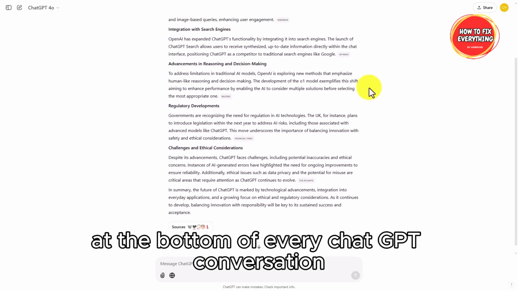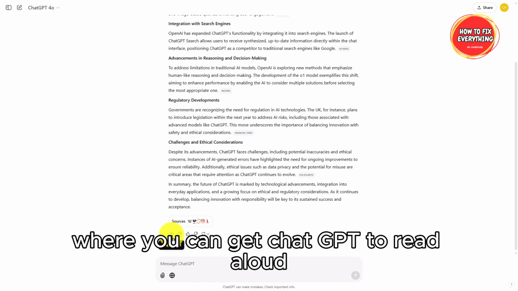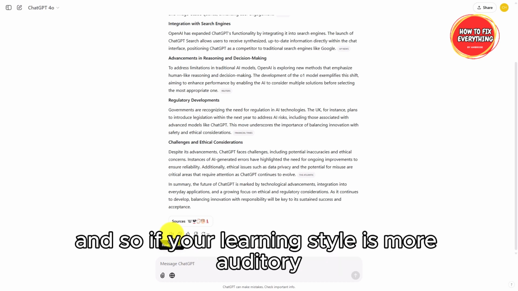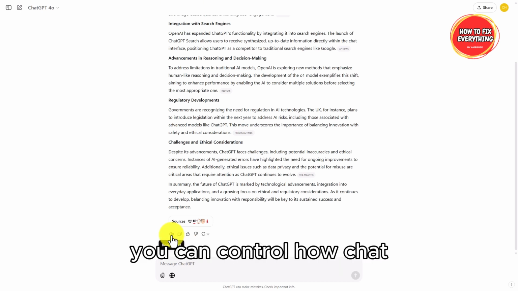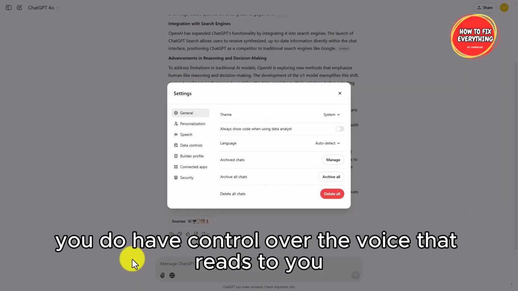At the bottom of every ChatGPT conversation, you're going to notice that there is a narration area where you can get ChatGPT to read aloud what it is that you have generated. And so if your learning style is more auditory, you can control how ChatGPT delivers the information that it generates for you. You do have control over the voice that reads to you.